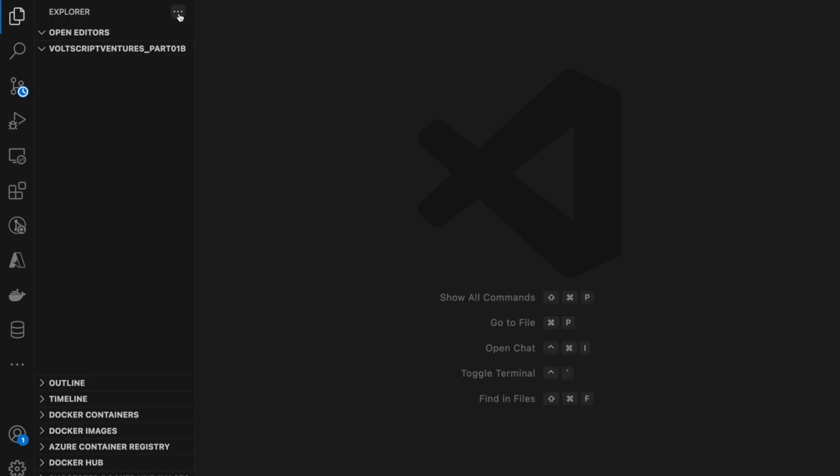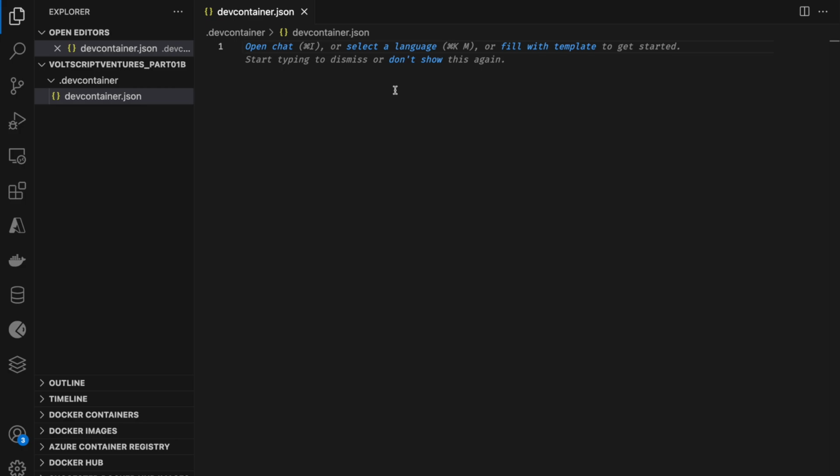Now I need to do a few interesting things. The first thing I need to do is from within Visual Studio Code's workspace, I'm going to need to create a new folder. I need to name this folder .devcontainer. Here I go. So I have a .devcontainer folder, and within this folder I need to create a new file, and that file is going to be called devcontainer.json. There's my devcontainer JSON file. It's currently empty. I'm going to need to populate it.